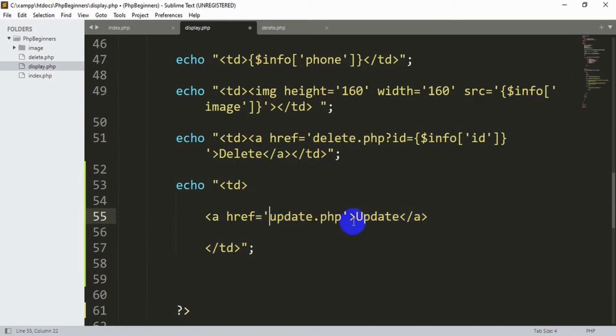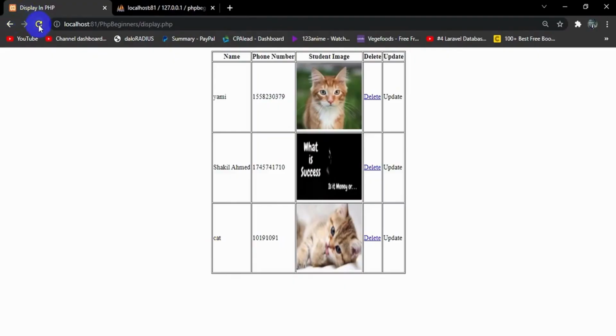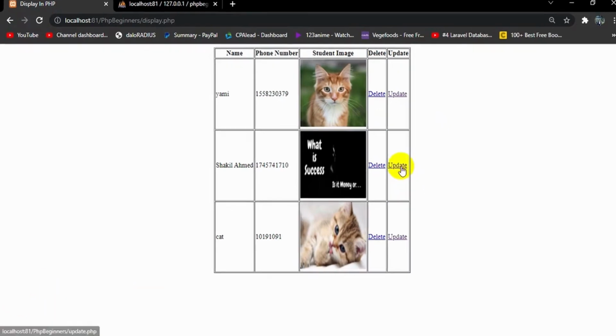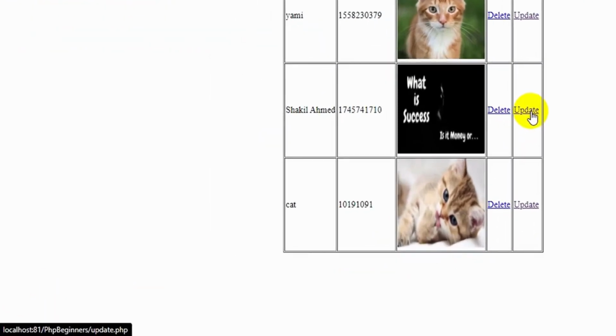So now if we save it, and if we now refresh over here, here you can see we will be able to right now click this update option. Here you can see if I take my cursor over here, it turns into a hand. And also please notice on the left side down corner over here, if I take my cursor over here, you can see some text over here, PHP beginner / update.php.